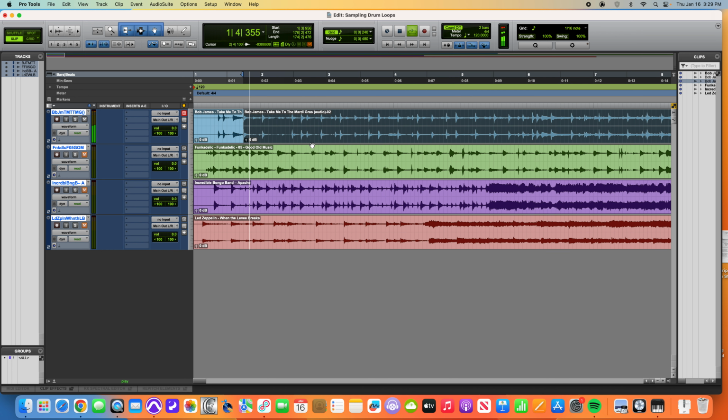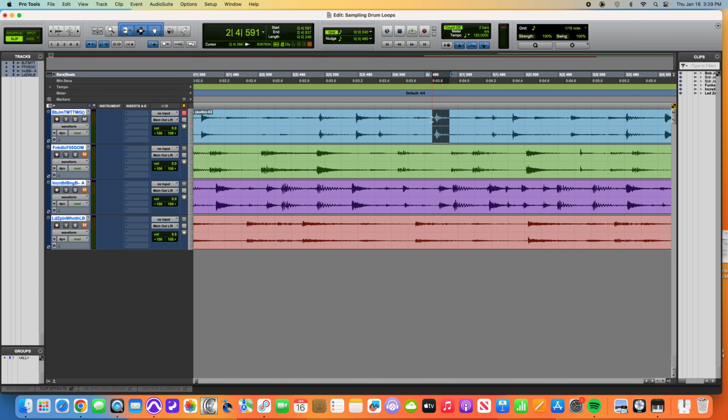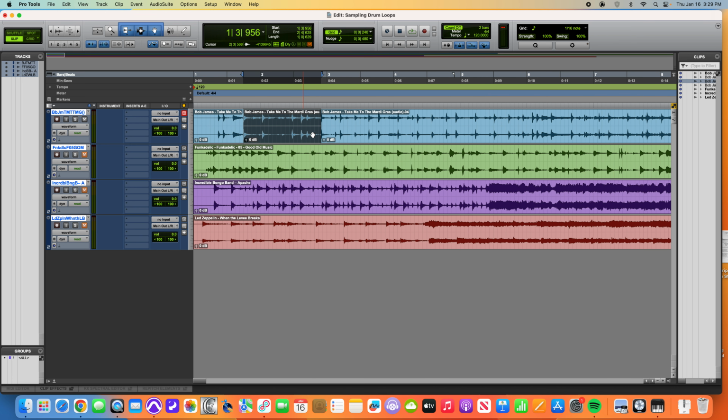I'm going to count 1, 2, 3, 4, 1. So this is the next beat 1. I want to get right up to it so that I have a complete 4 counts, 4 quarter notes, or 1 measure. 1, 2, 3, 4. Perfect loop, okay?